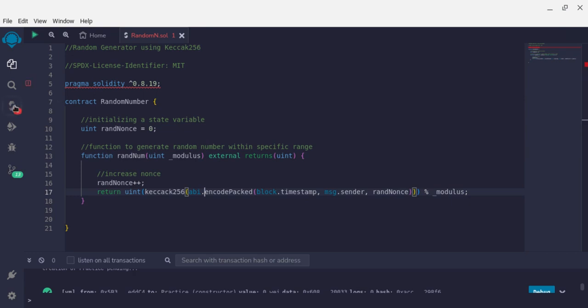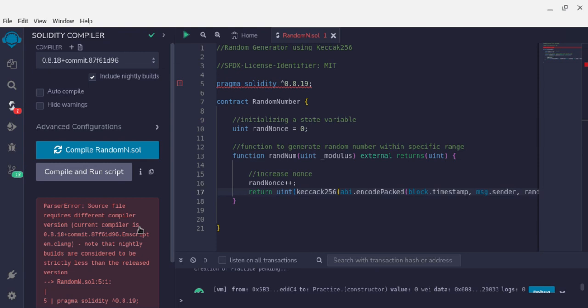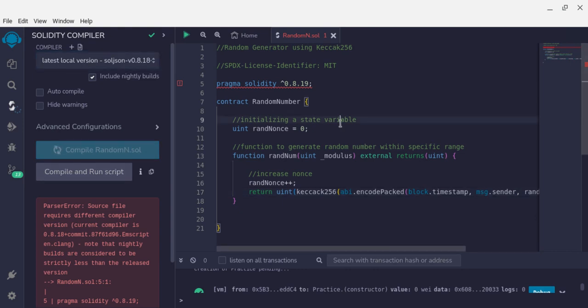All right, it's giving me an error. That's okay. It's saying the source file requires a different compiler, so I have to go to the compiler version specification and give it something higher than 0.8.19. Let me just go upward and use the latest local version. So hold on for a while.